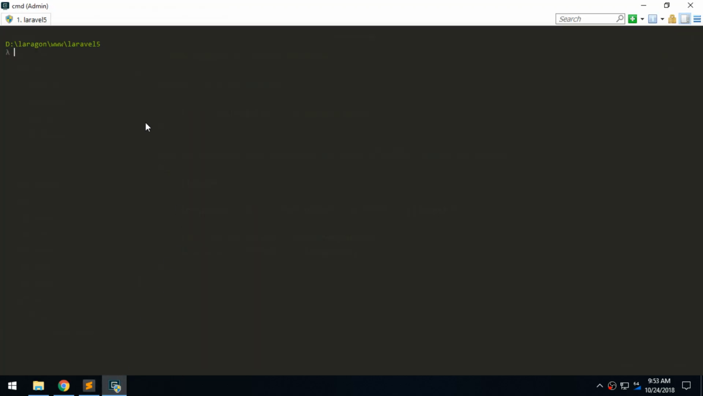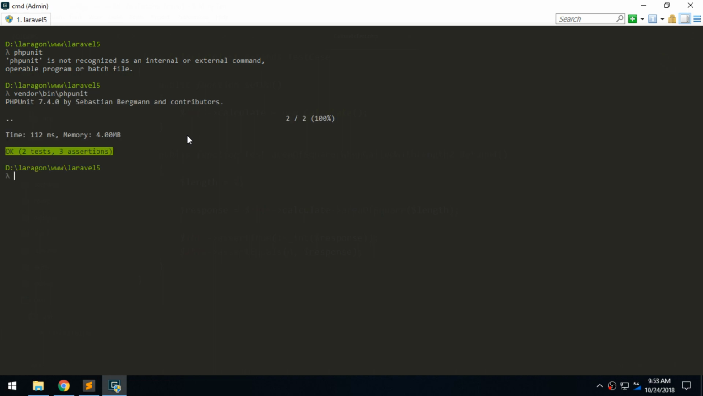For that, let's go over here, then let's do PHPUnit. What is happening here? Oh yeah, we do not have PHPUnit in the path, so let's do this. Okay, vendor/bin is where it is. All right, so we have 2 tests, 3 assertions, right?